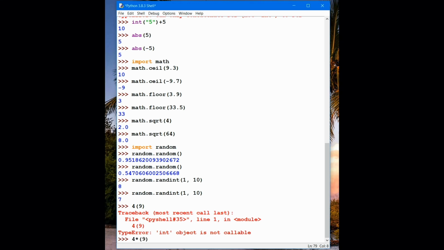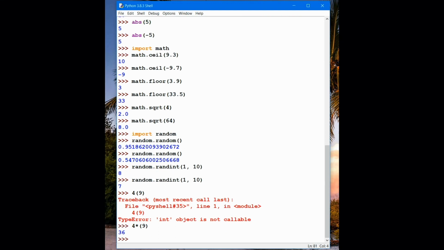Now we write it this way. Now you see it is multiplied. So basically Python gives us a description of why we got an error. We just have to look into the error, and we will see why the error is there and where it is coming from.